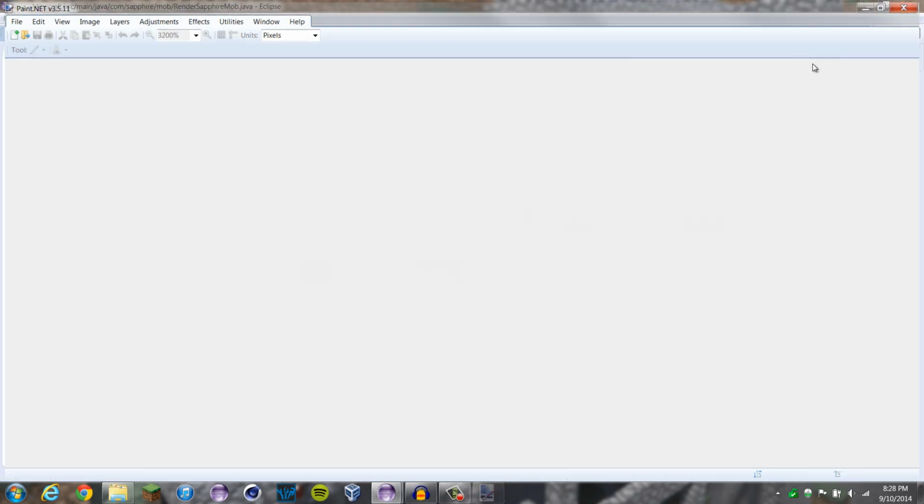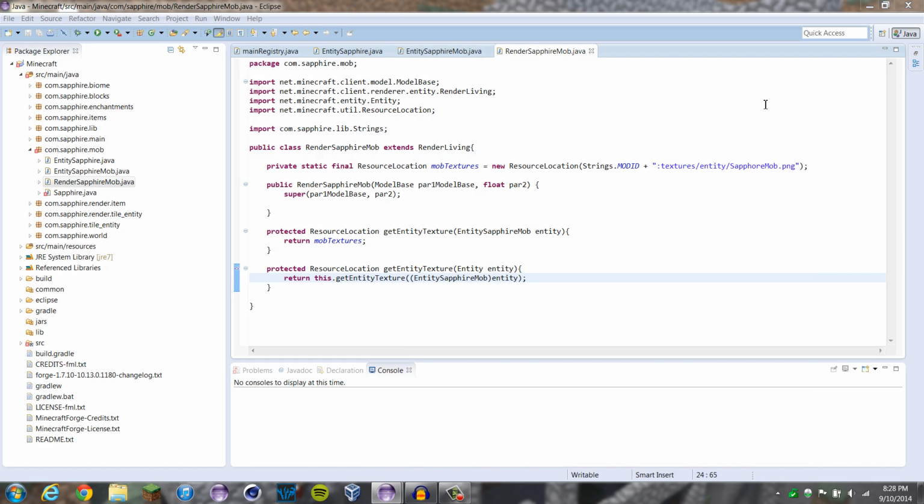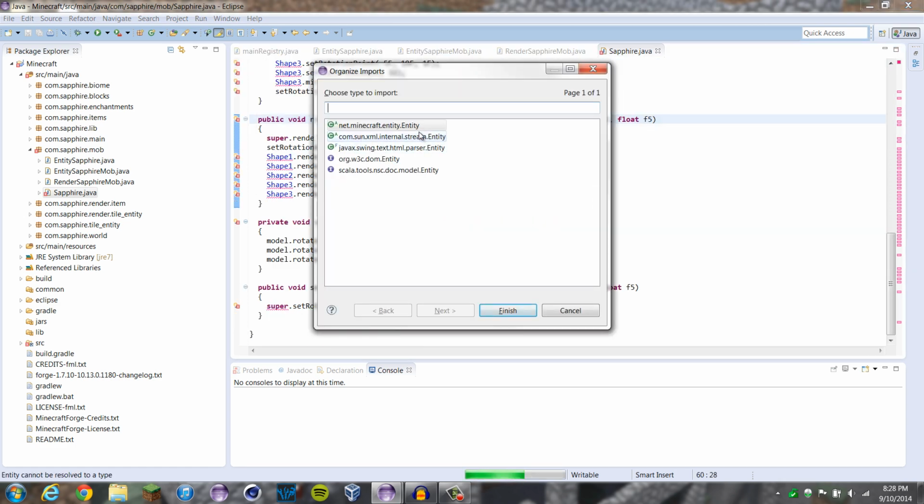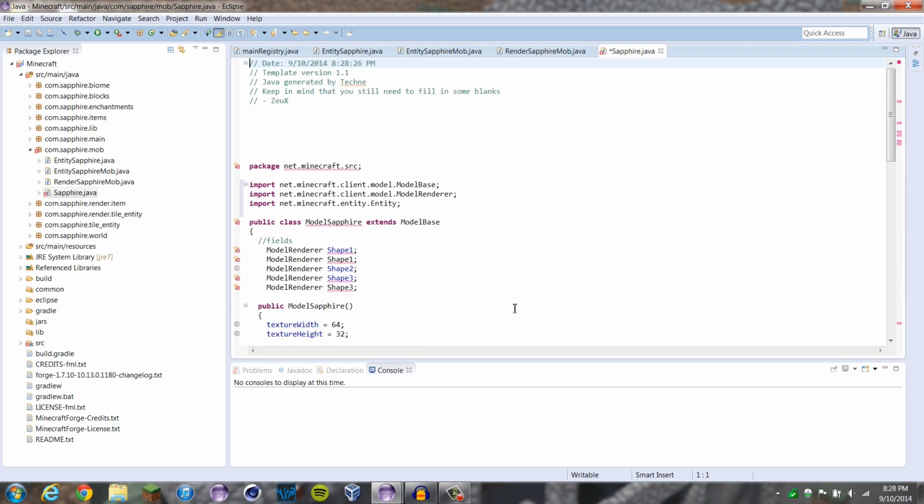So this texture is already saved. And we'll put that in a second. Here's sapphire.java. Cool. It creates our own little Java file for us. If we import everything here, that's not .minecraft.entity. Remember, Control-Shift-O is your friend.